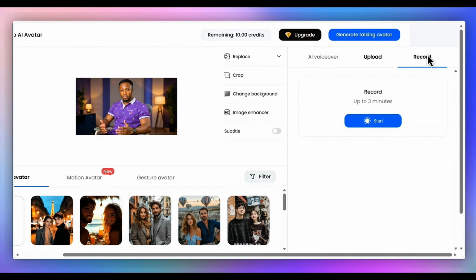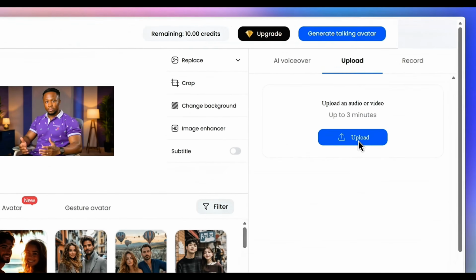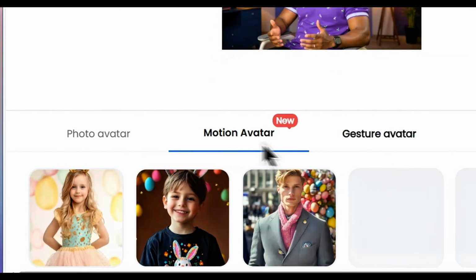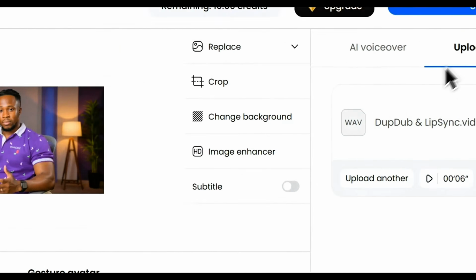For this example, I am going to upload a voiceover. You can select motion or gesture avatars, but since I already have my own image, I don't need those. I'll click on Generate Talking Avatar.